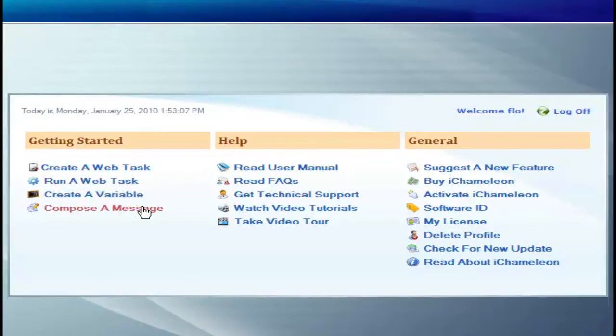In order to begin to create a web task, you would need to click Create a Web Task. Once you click this link, it would take you to another window of iChameleon so you can begin to create your web tasks, but we will cover this in depth later. Then you have to run a web task. This link also opens up a new window of iChameleon, which is similar to the Create a Web Task window. The major difference from this window is it launches you right into your saved tasks you've created.